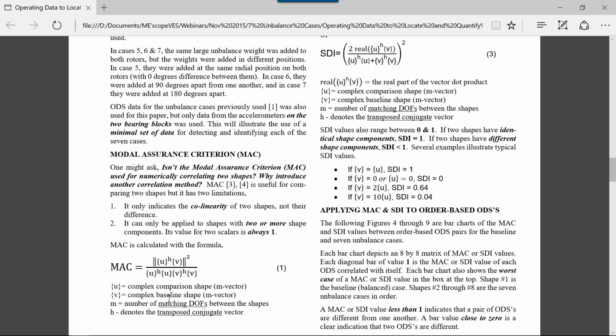If the MAC is 1, that means that U and the V are the same. If the MAC is 0, that means they're basically at right angles to each other. They're orthogonal, or they're very dissimilar. Another way to think of it is that they're collinear. If U and V lie along the same straight line, then those two shapes or two vectors are collinear, lie on the same line.